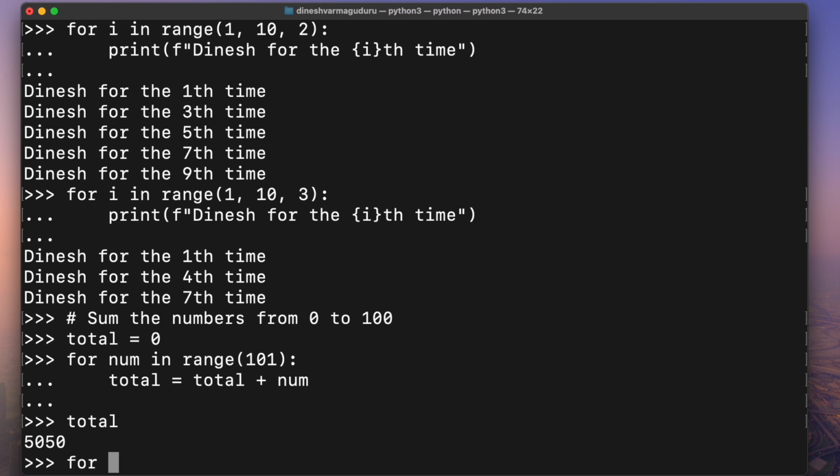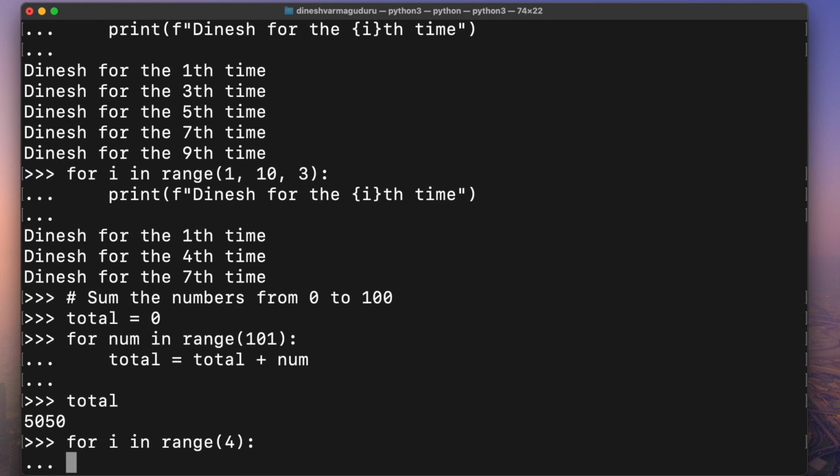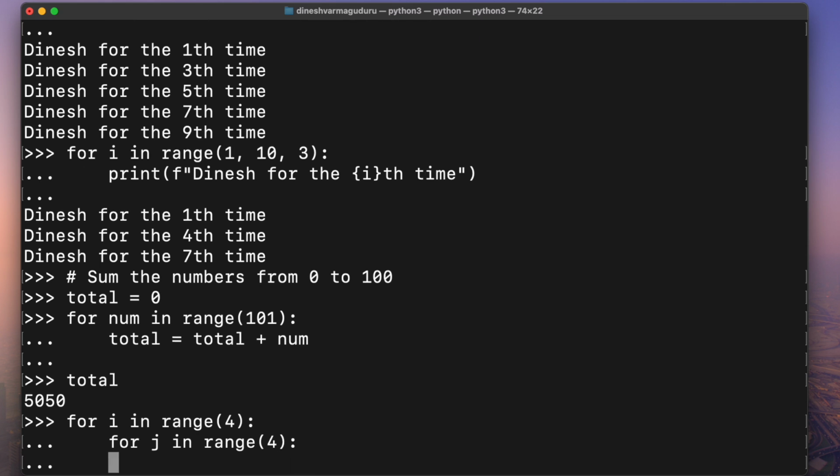Let's say that I have a for loop, for i in range 4, and inside this for loop, with an indentation, I will start another for loop. The other for loop will not have the same loop variable, it will have a different loop variable. Let's say it to be j, for j in range 4. I'm using the same range. Now let's print i and j. You see that we are printing i and j.